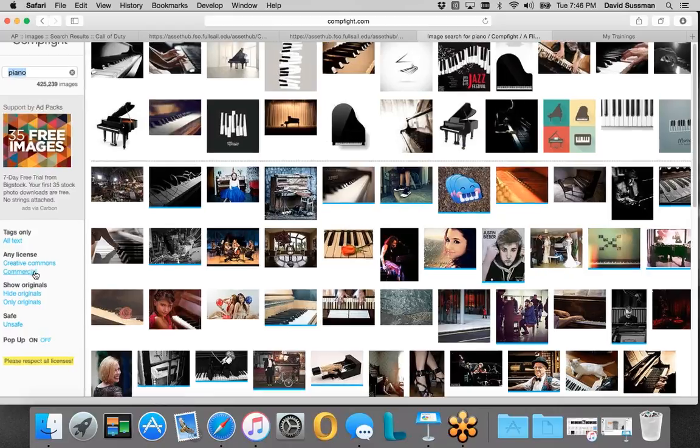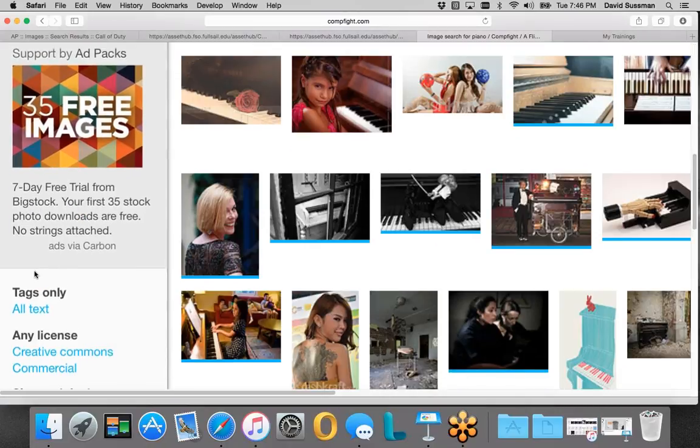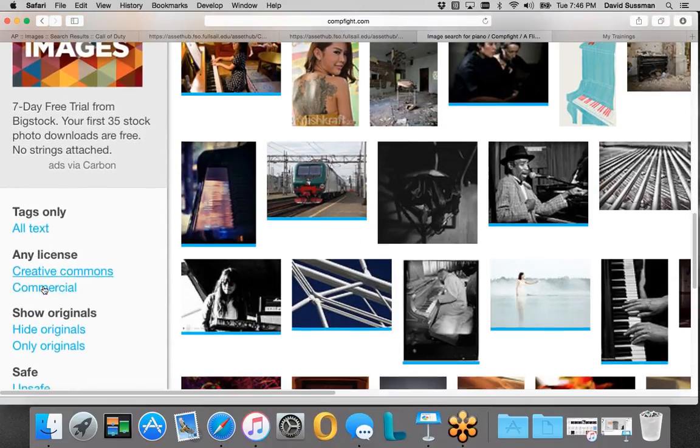The only thing you have to be careful of is to make sure on the left that you have commercial selected. You can select Creative Commons too, that's okay. Technically, because Full Sail is a for-profit university, we should be choosing images that are allowed to be used in commercial endeavors. If you choose Creative Commons, I won't freak out.